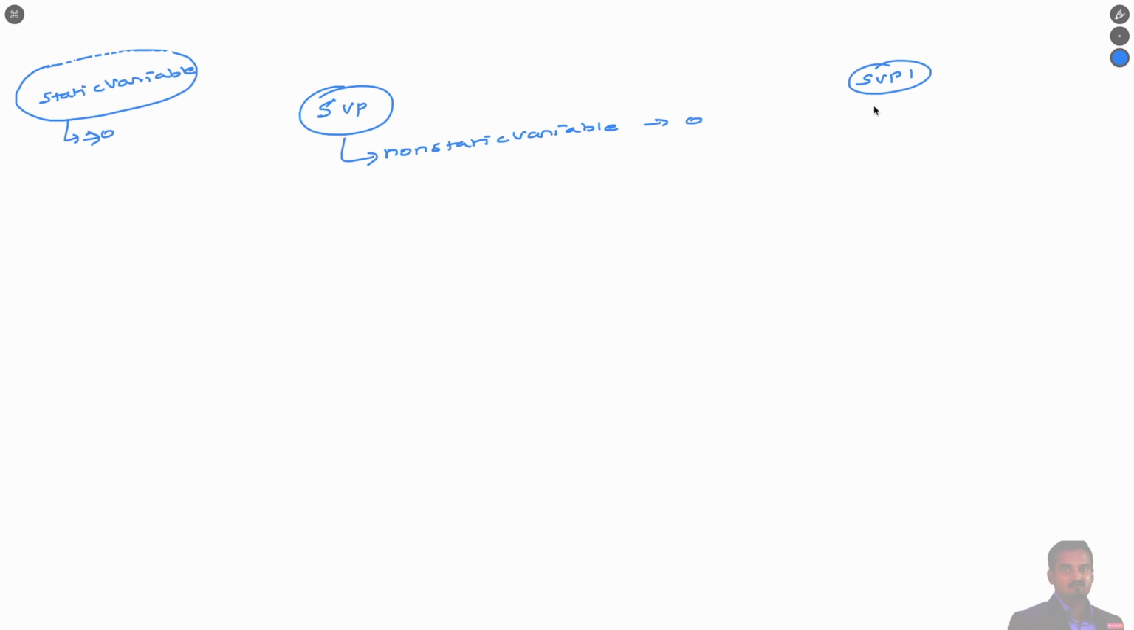Then after that we are going to call svp1.print data. Here you see we are going to print the information. In this print data, we are first printing the static variable. What is the static variable? Currently we are having 3, right? So it is holding the value 3.